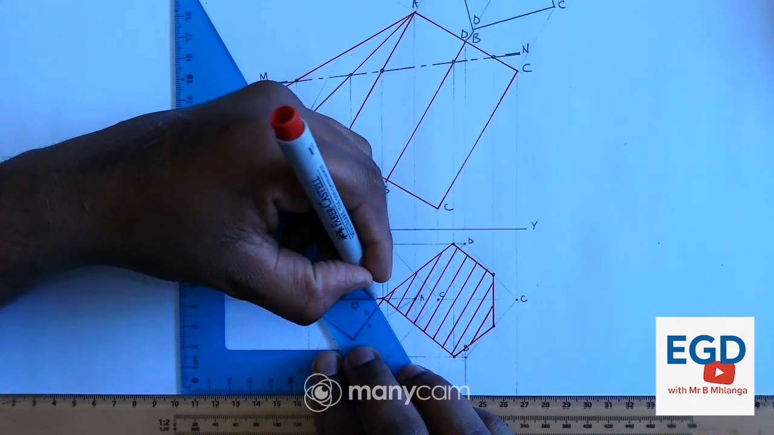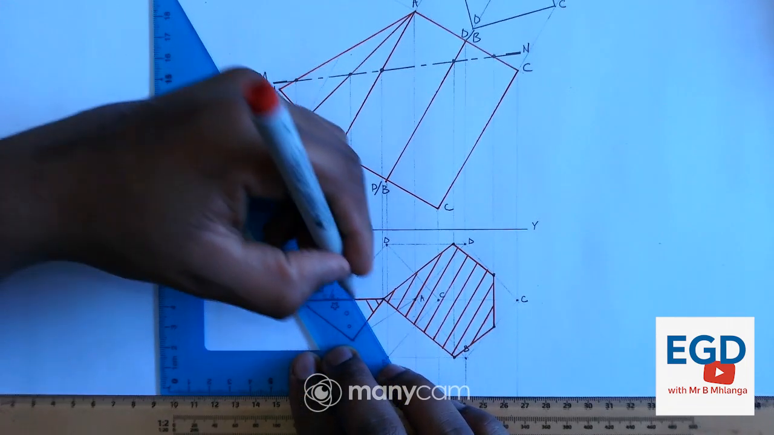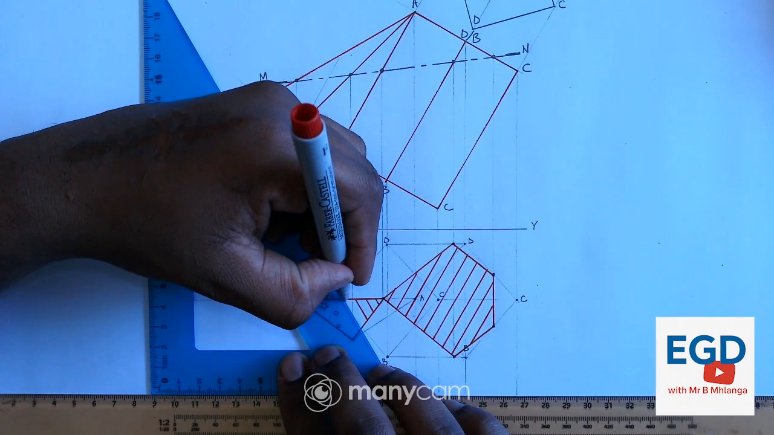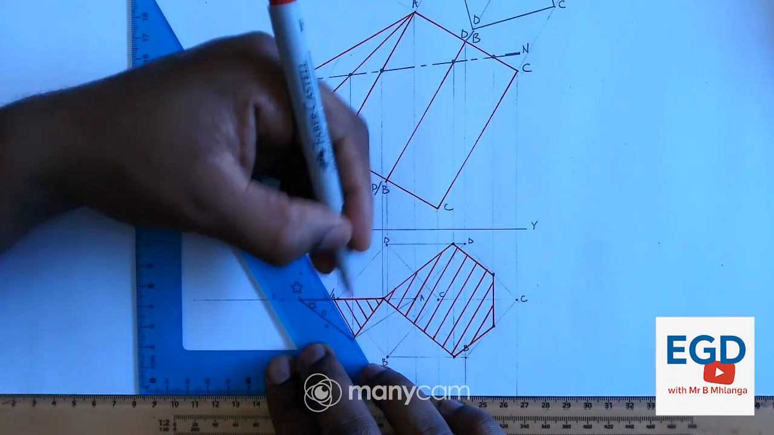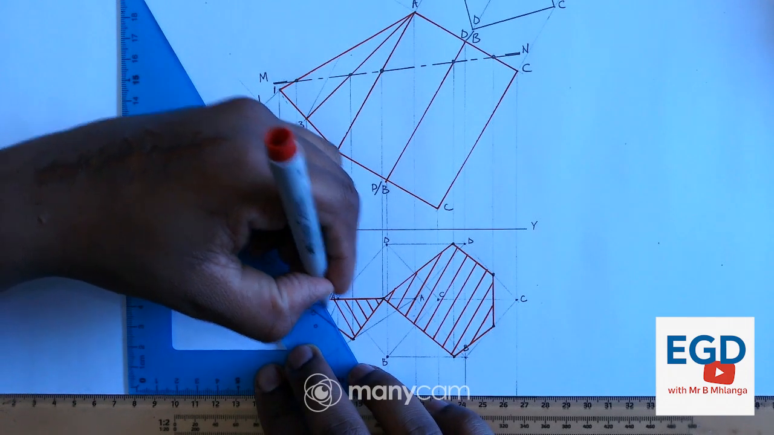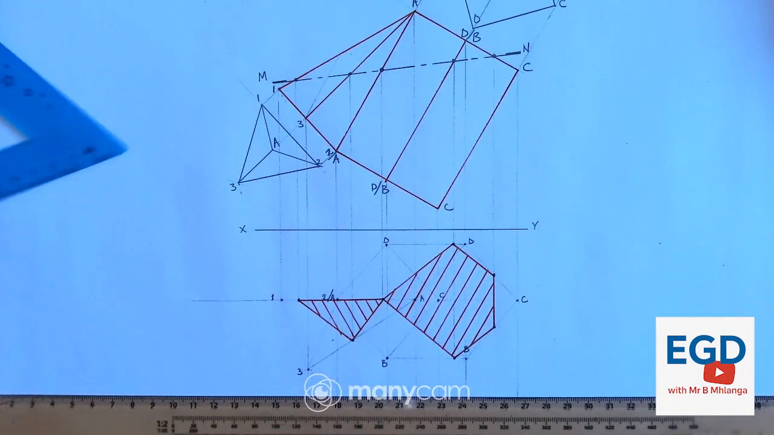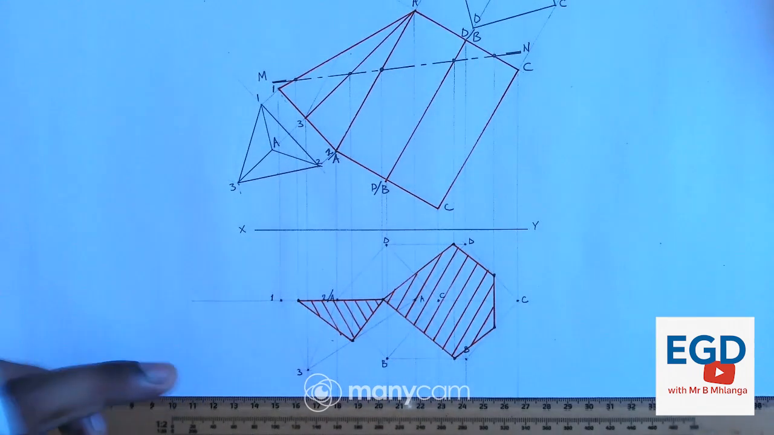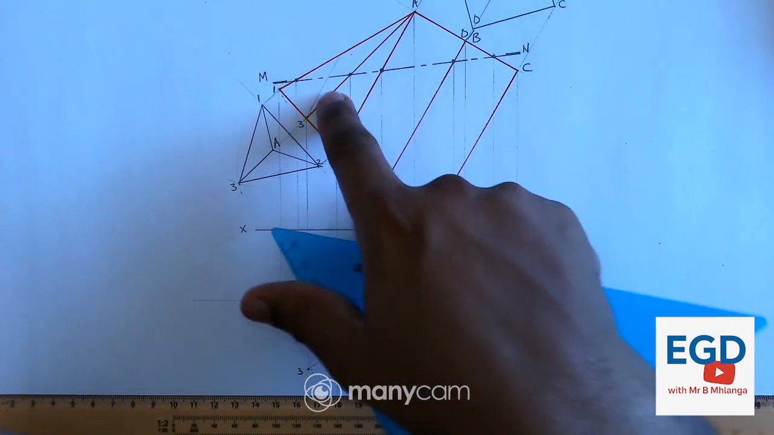Then now I can just hatch the surface the opposite direction, because these are 2 different solids. So just hatch that surface, just like that. So now I'll have to complete the top view, because now I do have the 2 cut surfaces of the 2 solids, right?